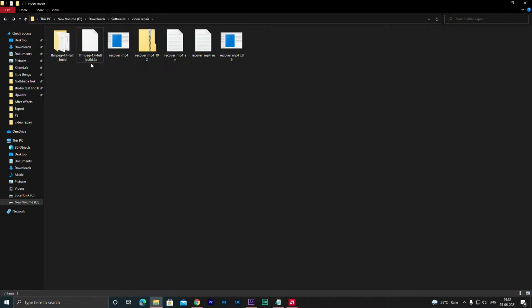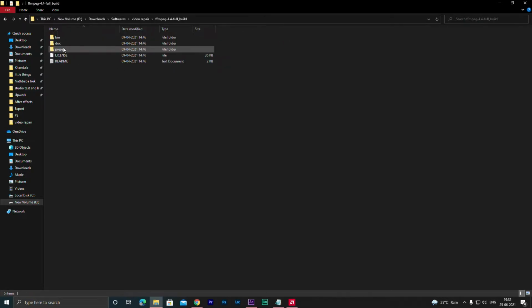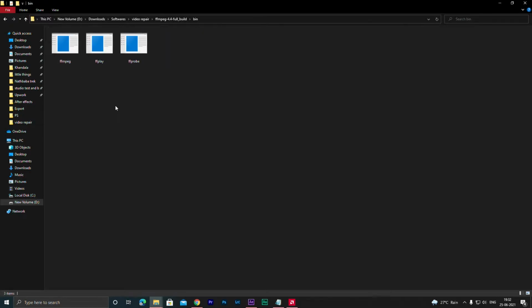Then select all files except the FFmpeg and cut them, and then open FFmpeg, then bin, and paste here.